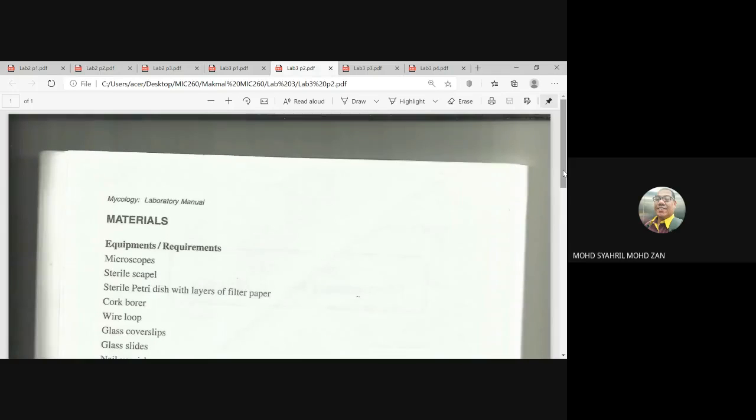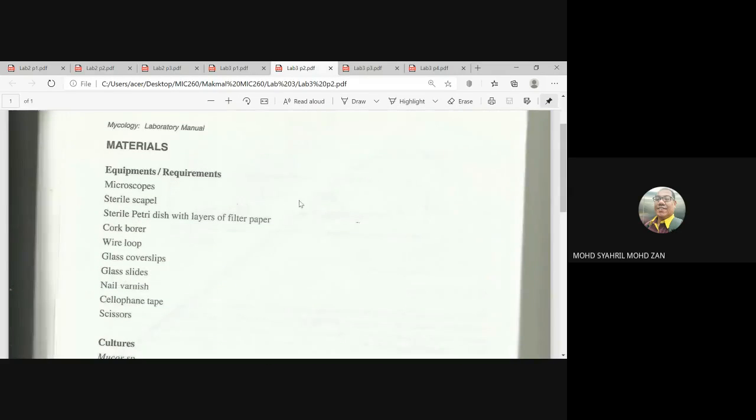Okay, number one, equipment. So of course we're using a microscope, sterile scalpel, sterile petri dish with a layer of filter paper, cork borer, buat lubang. Wire loop, same as the bacteria process. Eksperimen bacteria pun kita guna juga. Kita pakai wire loop juga. Cover slip, glass slide, nail varnish, cellophane tape and scissors. Okay, gunting, cellophane tape, okay, pelekat tu.